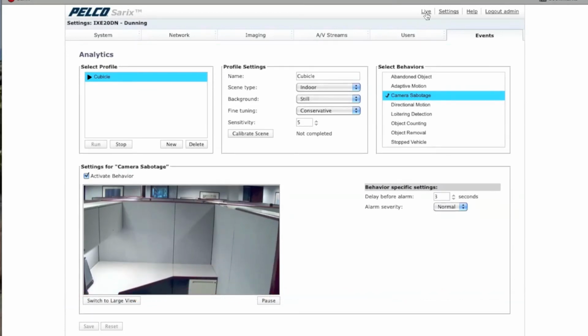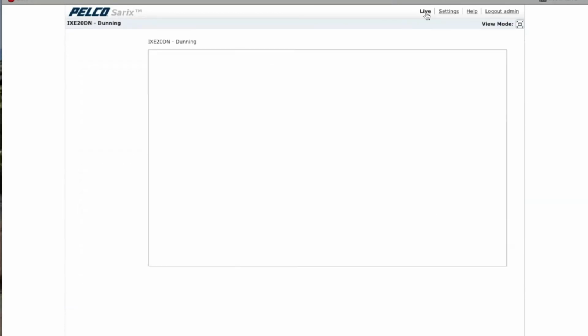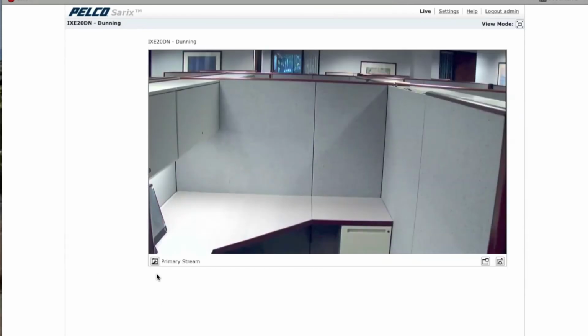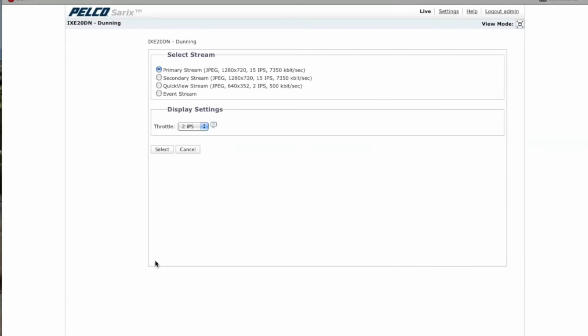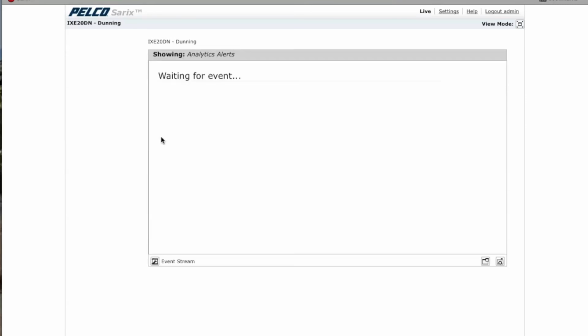Now click on the Live selection. Once you're there, you'll see over here it says Primary Stream. Click on that, and under there, select the Event Stream, and then click on Select. So, have someone go and put an object in front of the camera for 3 seconds in this particular case.